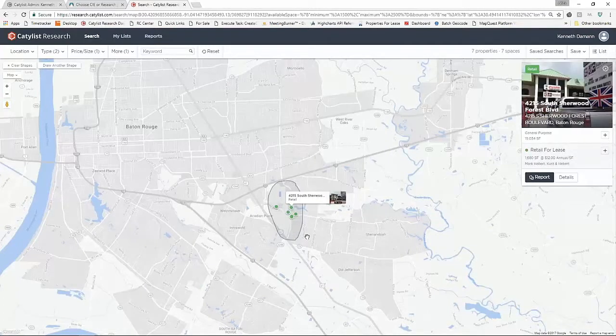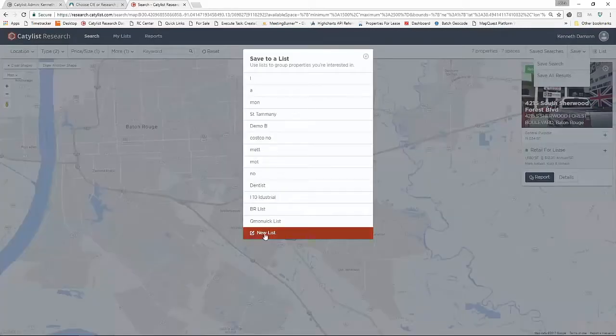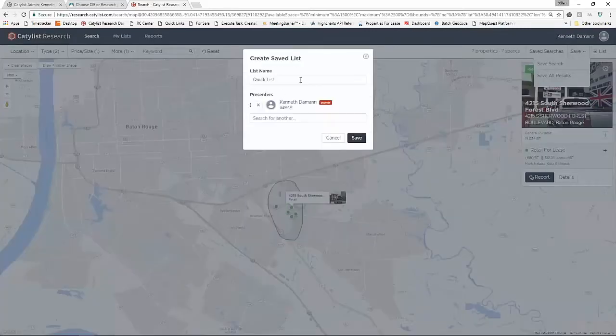If I have a small enough set, I just want to save them to a list because I want to get a list printed out for my client, I can go in and save all the results to a list. I'm going to create a new list. I'm going to call this one Sherwood Retail.